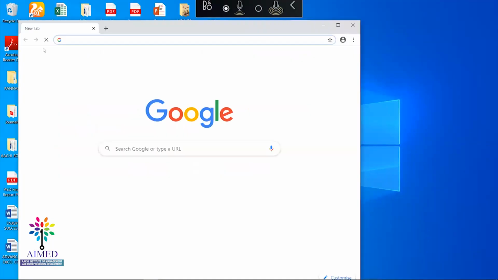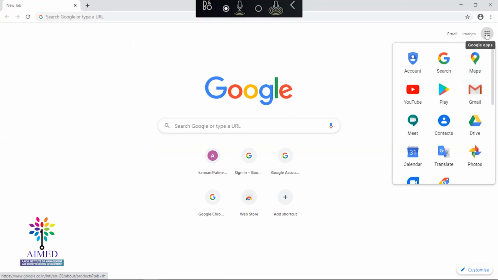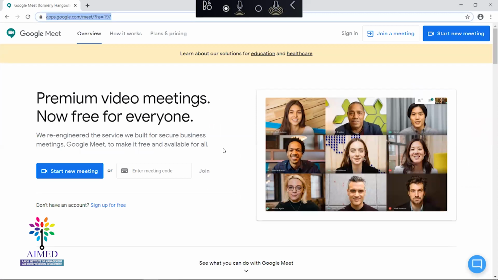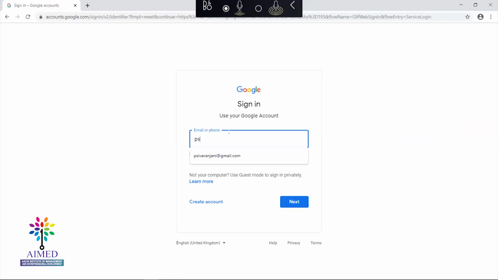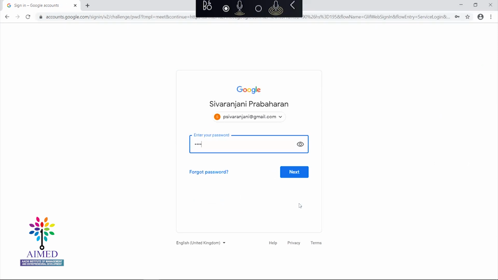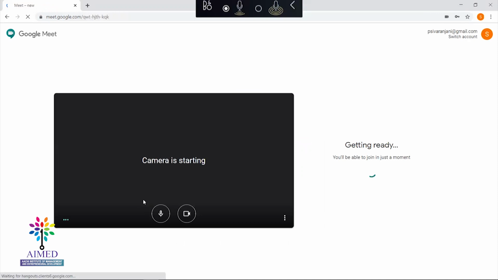As usual, I'll open Google Chrome and log in using my Gmail ID. In the right corner, in the Google Apps menu, if you click on Meet, you'll get the option to create a new meeting, or you can join a meeting also. I'm going to create a new meeting as a host. Just click on Start New Meeting. You'll be asked to sign in, so I'm signing in with my Gmail ID. Your Google Meet page will open.